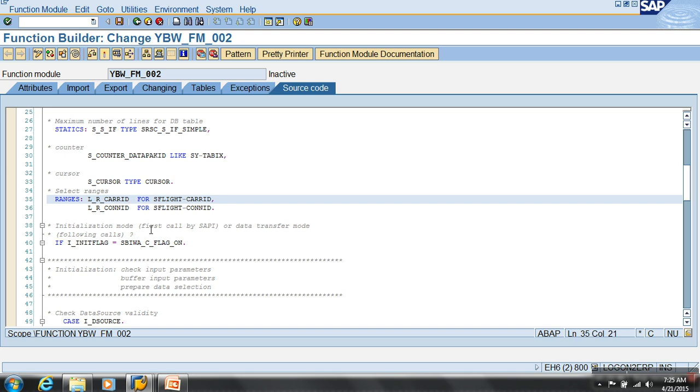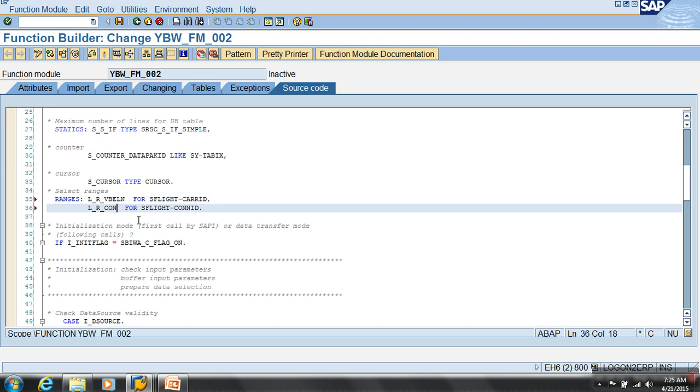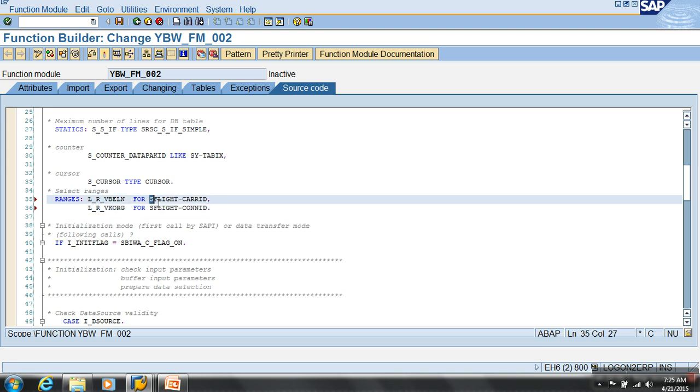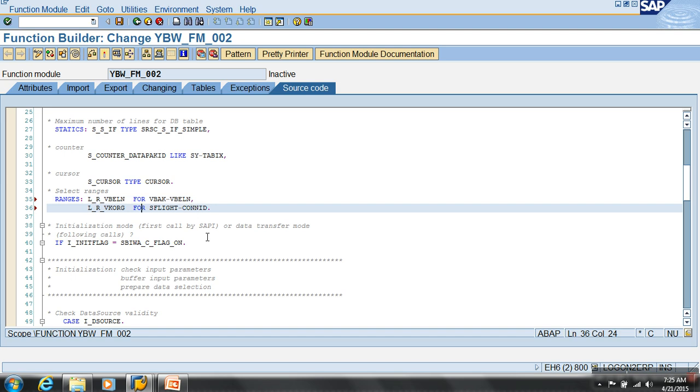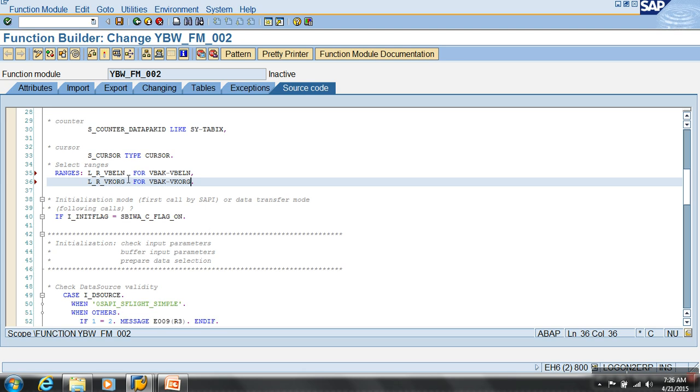So I'll convert this to L_R_VBELN. That is one. I want one more range. RANGES, and it's a range variable. VKORG. You can change this for VBAK-VBELN, and VBAK-VKORG. Done. I've created my own range variables now.